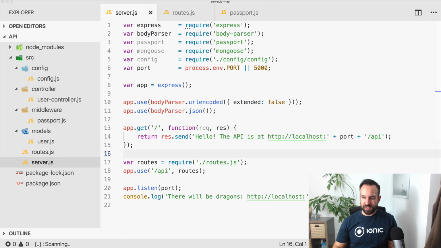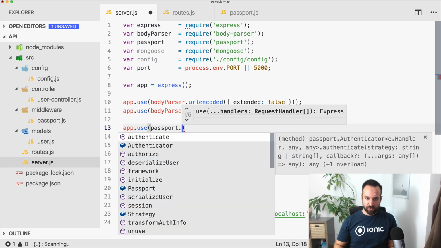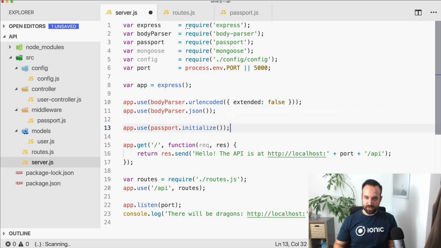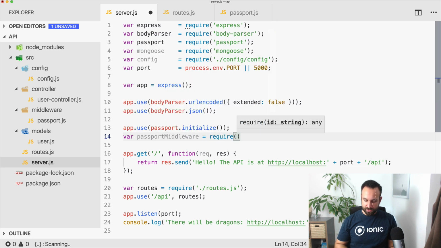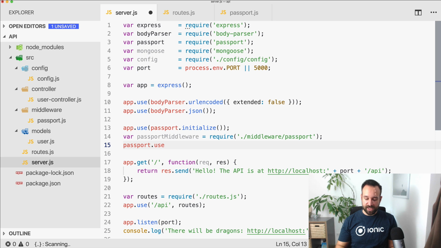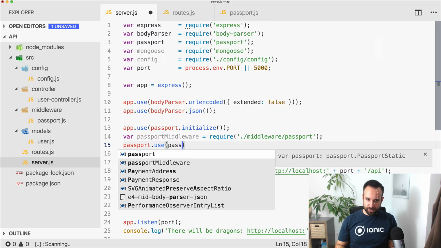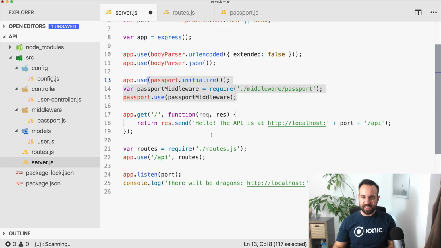But for the server, we still need to tell it to please use passport, and we need to call the initialize function on it as well. And then we need our passport middleware, which is the one we've created in the beginning. So this one should be at middleware passport, and then again on passport we call use just like we call it on the app. Passport is a middleware as well. Use the passport middleware. All right, now the app knows about passport and all of the authentication stuff.